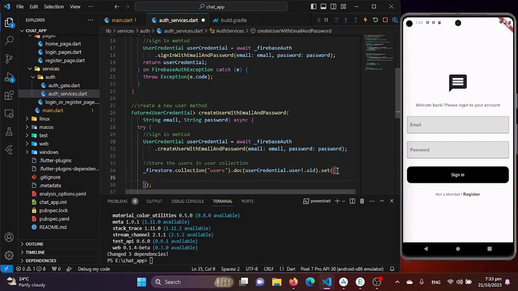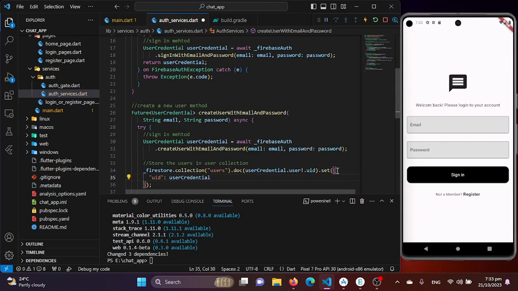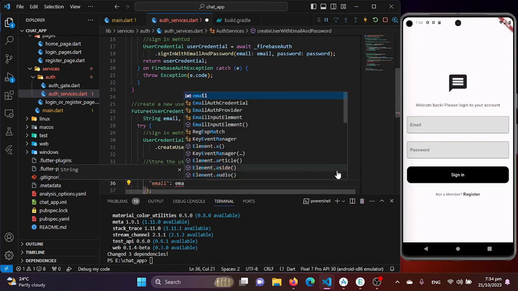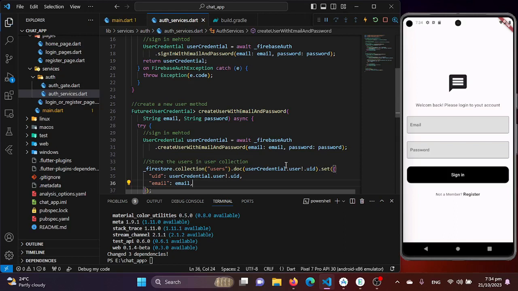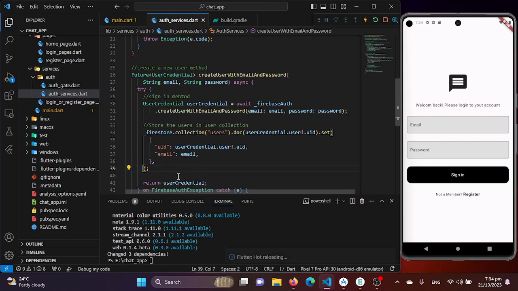Now I want to store the user ID and the user email. For that I will be using the user ID, which we will be getting from user credentials dot user dot uid. Great. Now I'll be storing the email also, which we will be getting from the email simply. And yeah, we are done. Great. We have just created the document.